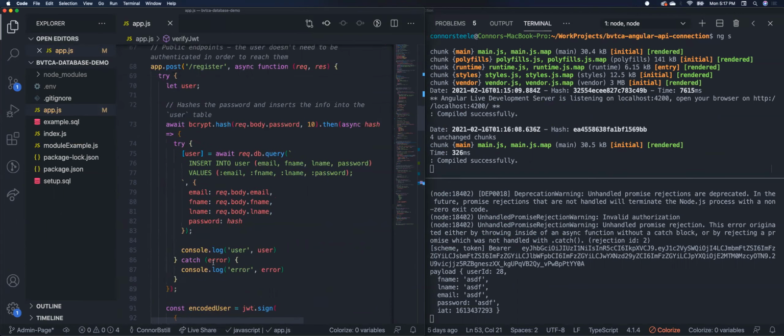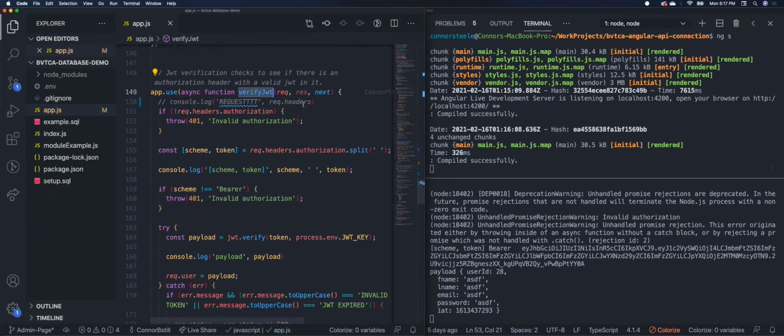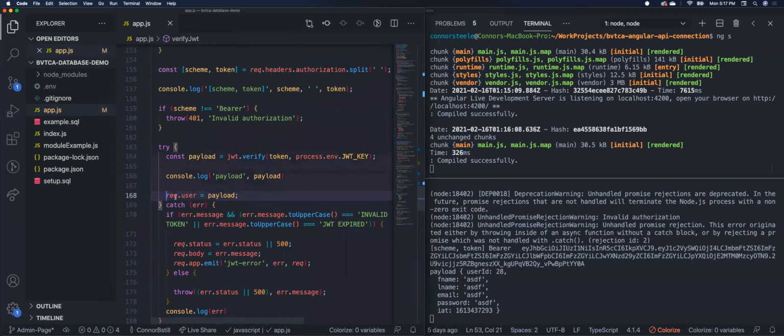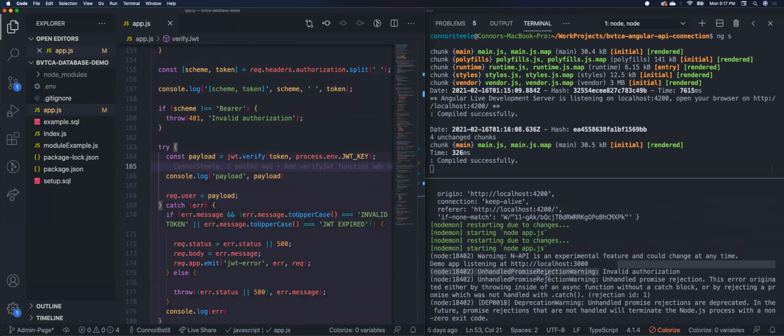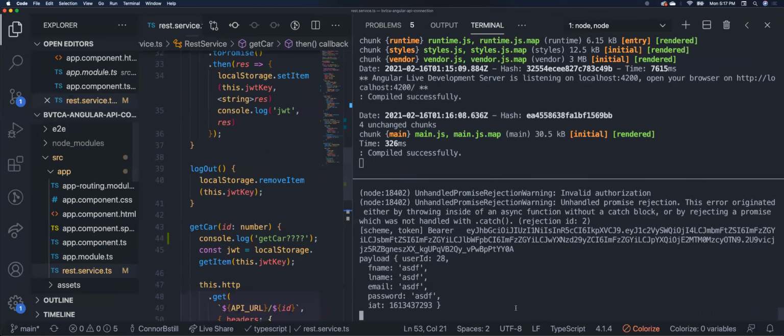Where was it? Where did I have it? Oh, no, that's in the middleware. Sorry, not in register. In the verify JWT middleware function, when we make requests here and we have a valid JWT, it does this: request.user equals payload, right? So payload, if we look here, is our object with information about our user. We have our user ID, first name, last name, email, password. And then this is the expiration date for the JWT, basically.